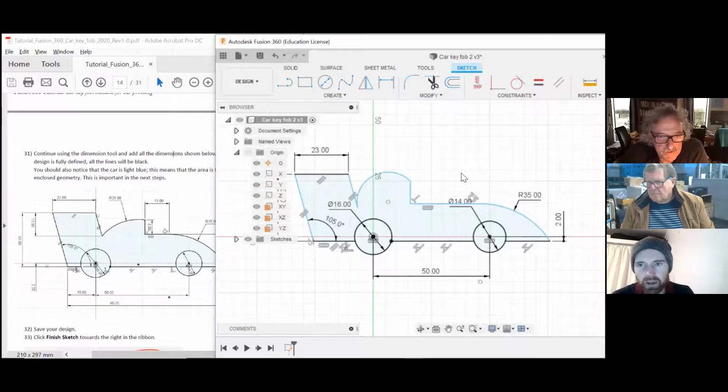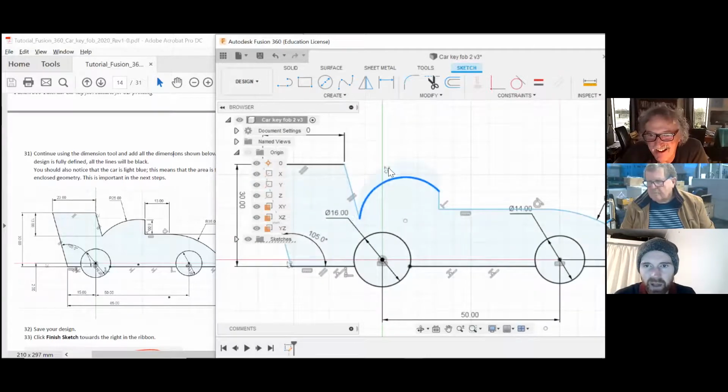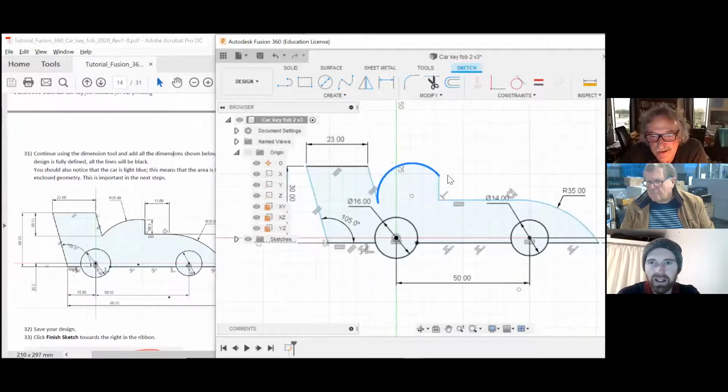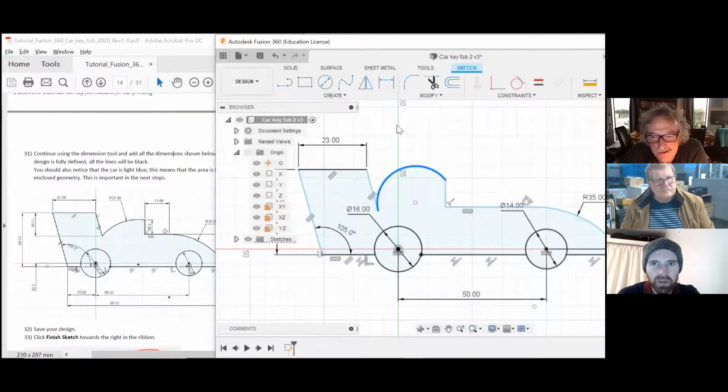My cab looks ridiculous. I don't know why. Yes, so does mine. I think it's a bit of an unusual way that it's been defined, but once you've got all the dimensions on, it should look all right. So I guess we can tidy up the cab. So the radius on there should be 25.